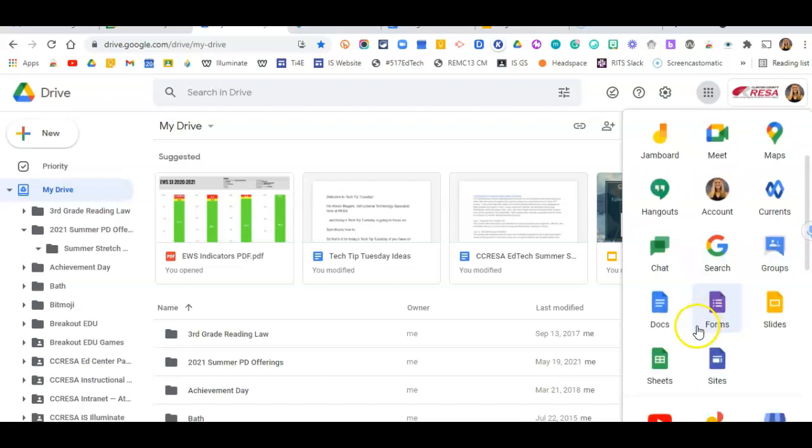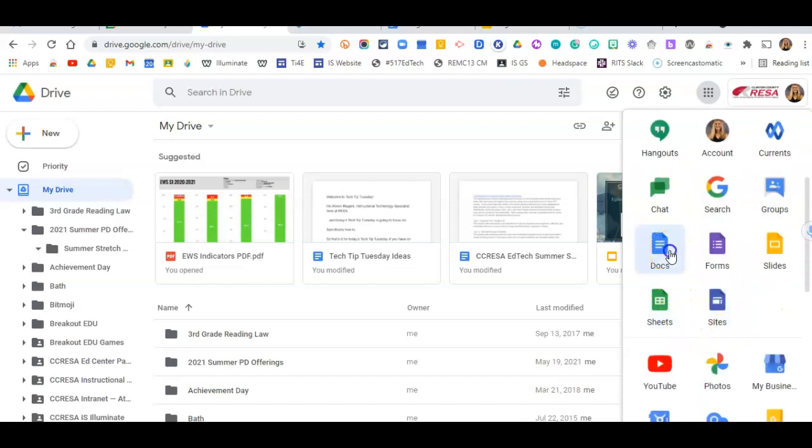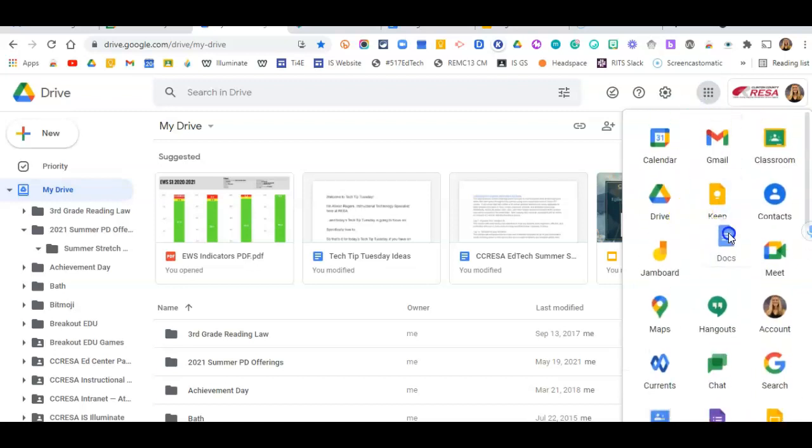Like maybe I want to easily have the Google Docs up at the top, or maybe I use Jamboard a lot more than Keep, so I switched around. However you want to organize it, just drag and drop, and then once you have that set and you get out of it and you go back into it, you'll see that your changes will stay the same.